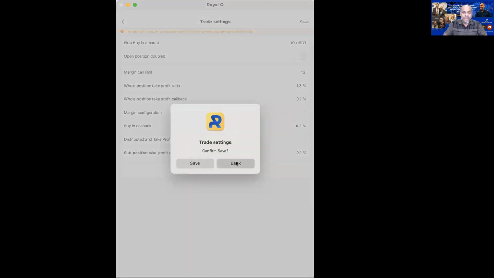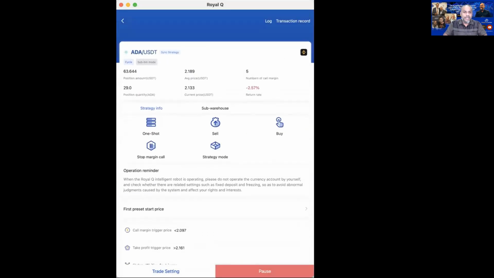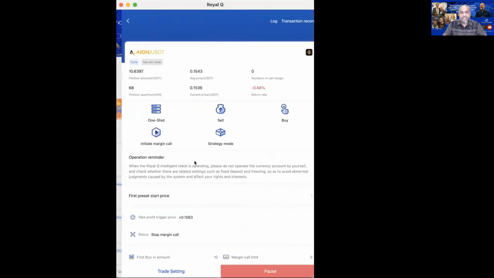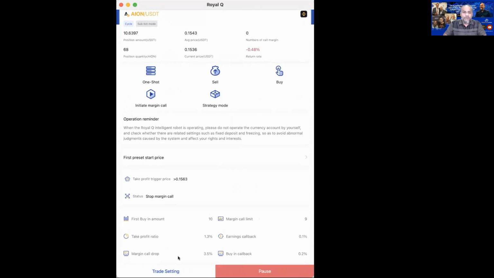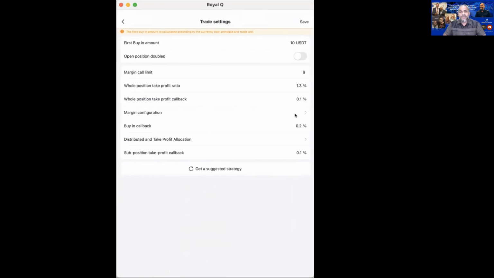As I mentioned, I'm going to do it for ION. Let me take ION. ION is currently at 9 calls. So make sure, remember the first thing you need to do is to stop the margin call. Once you have stopped the margin call, it should read initiate or open margin call. Some devices say initiate, some say open. Both are the same. Now let's go to the trade setting. Now let's go through one by one, and I'm going to make sure that everything follows the trade setting.